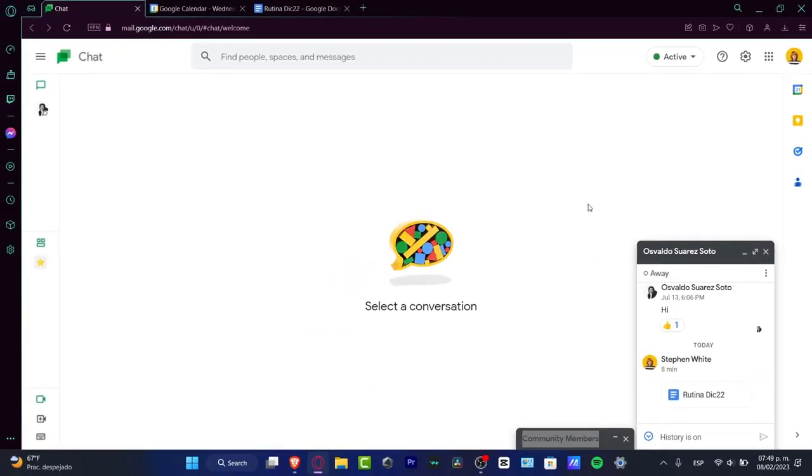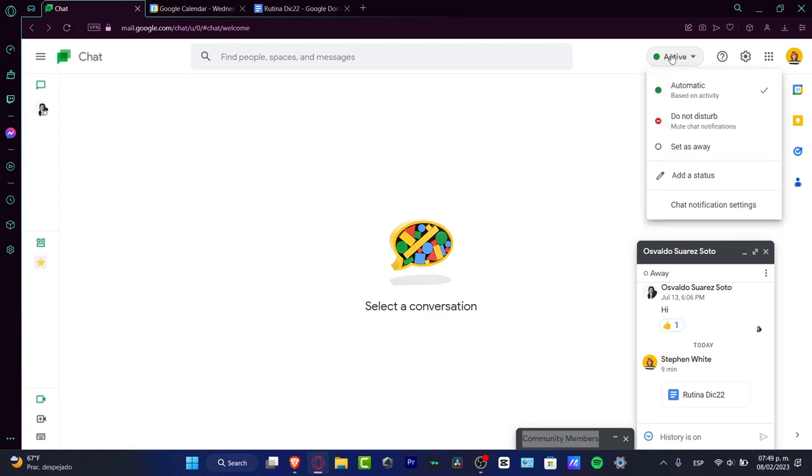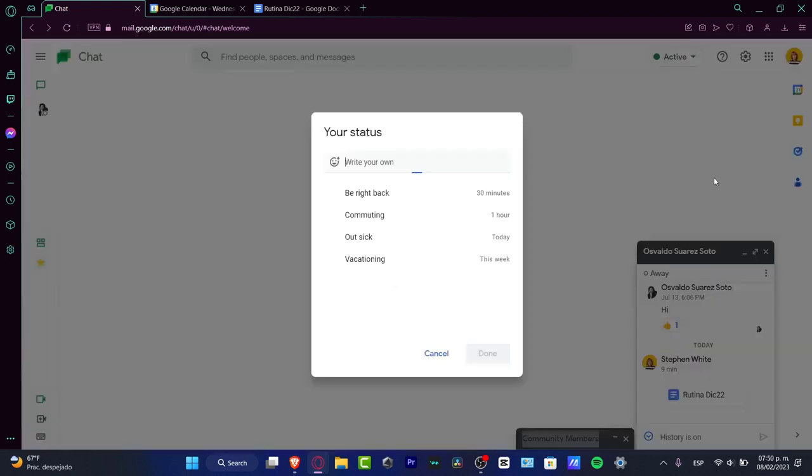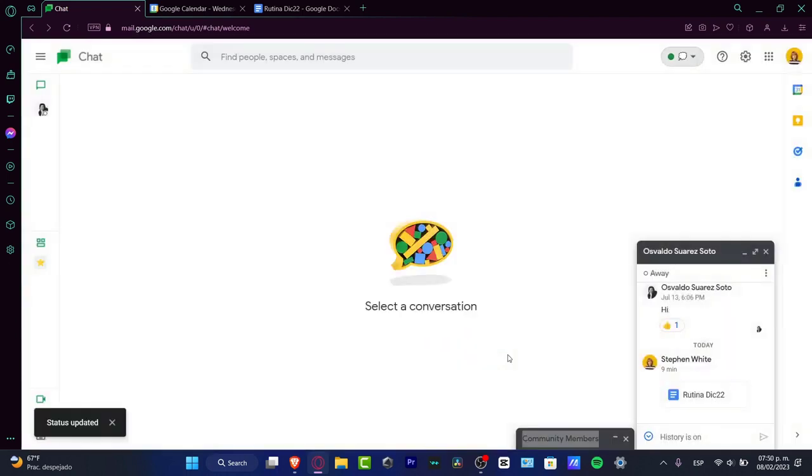So with that being said, guys, we have reached the very end of the video on Google Chat. You can even change your set status. If you click in here, you can add a status and hit done. So Google Chat is really, really useful if you are working with Google Workspace, for example Google Docs, Google Drive, Google Calendar, and so on and on.